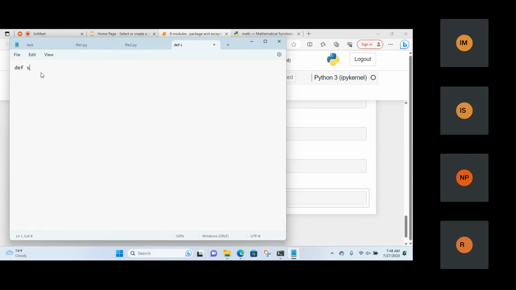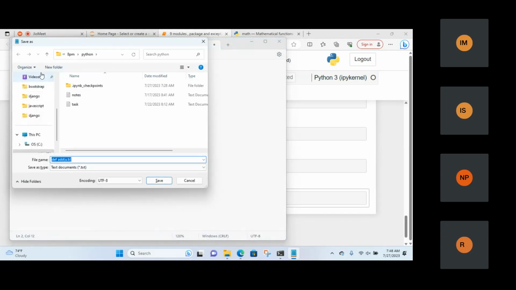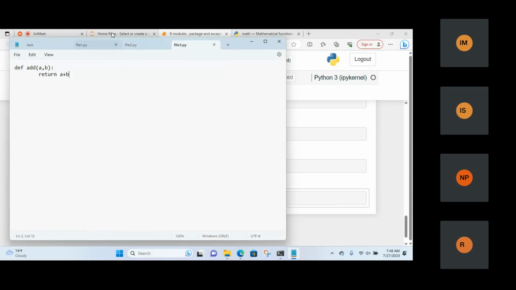Now let me create one more file, and here I'm going to add one function. Let me define add, with a, b, and here I want to return a plus b. Now let me store this file with the name file3.py.